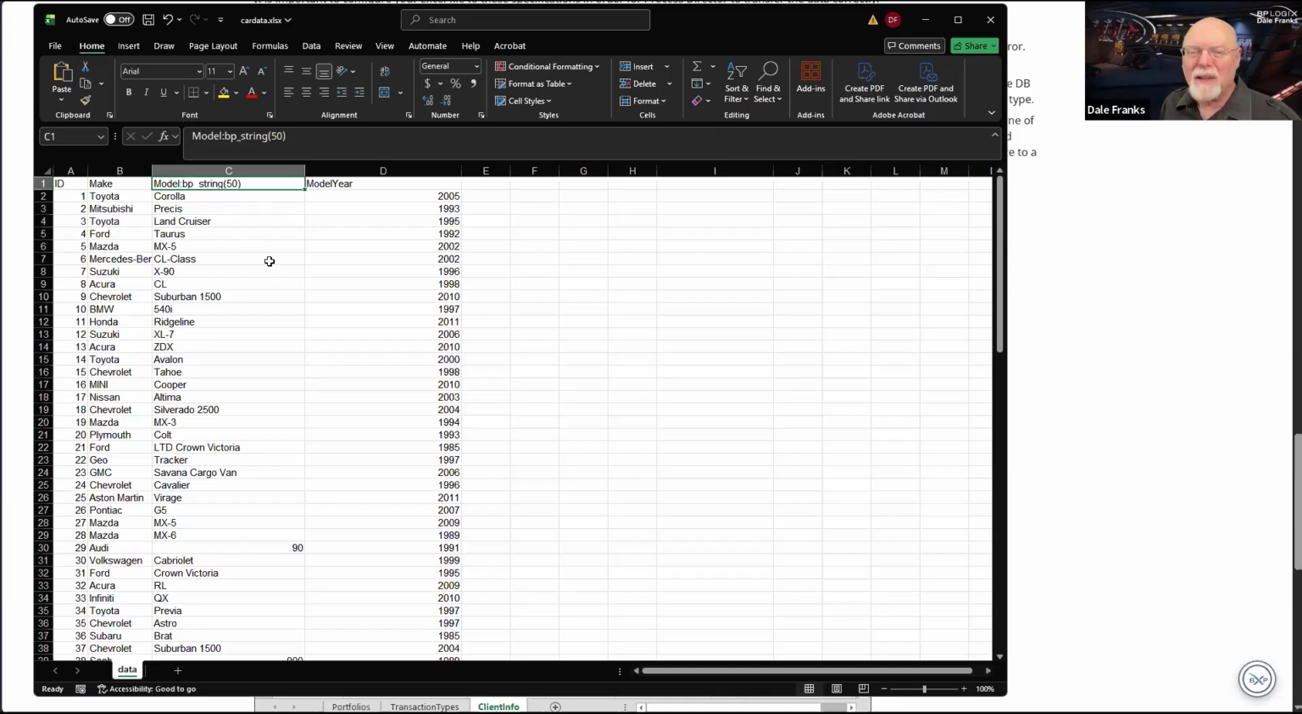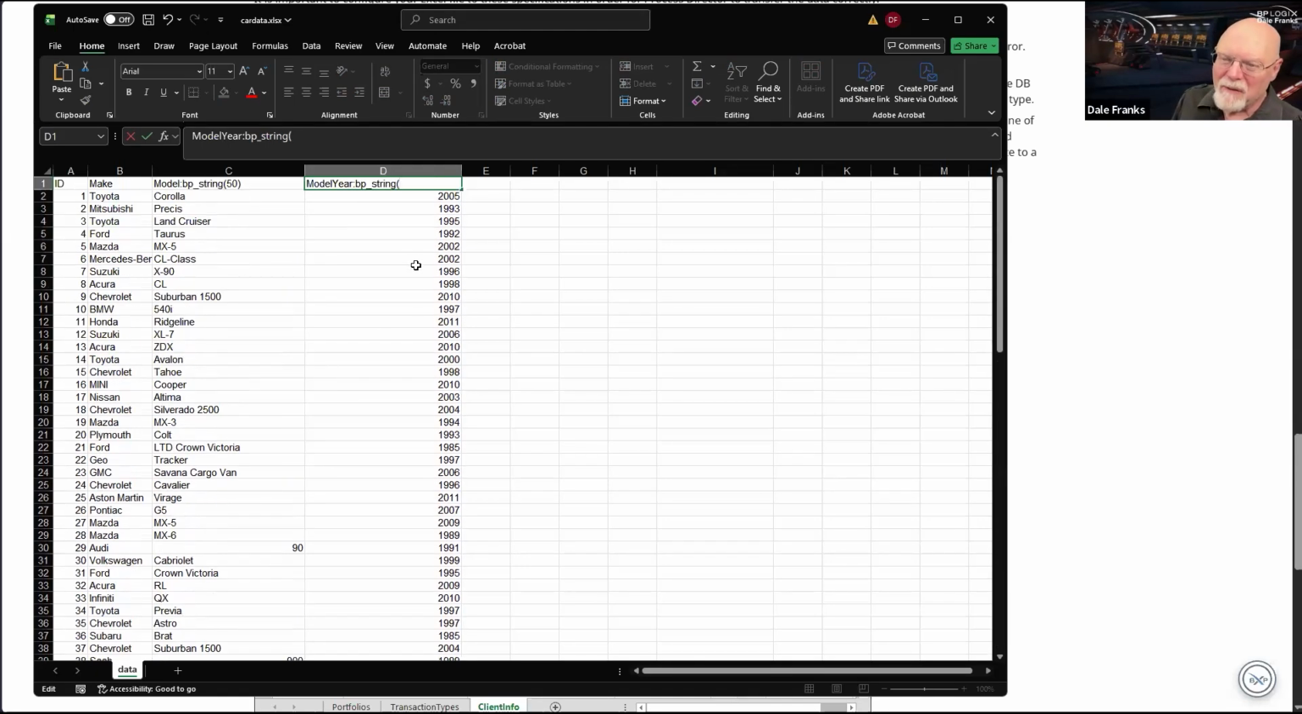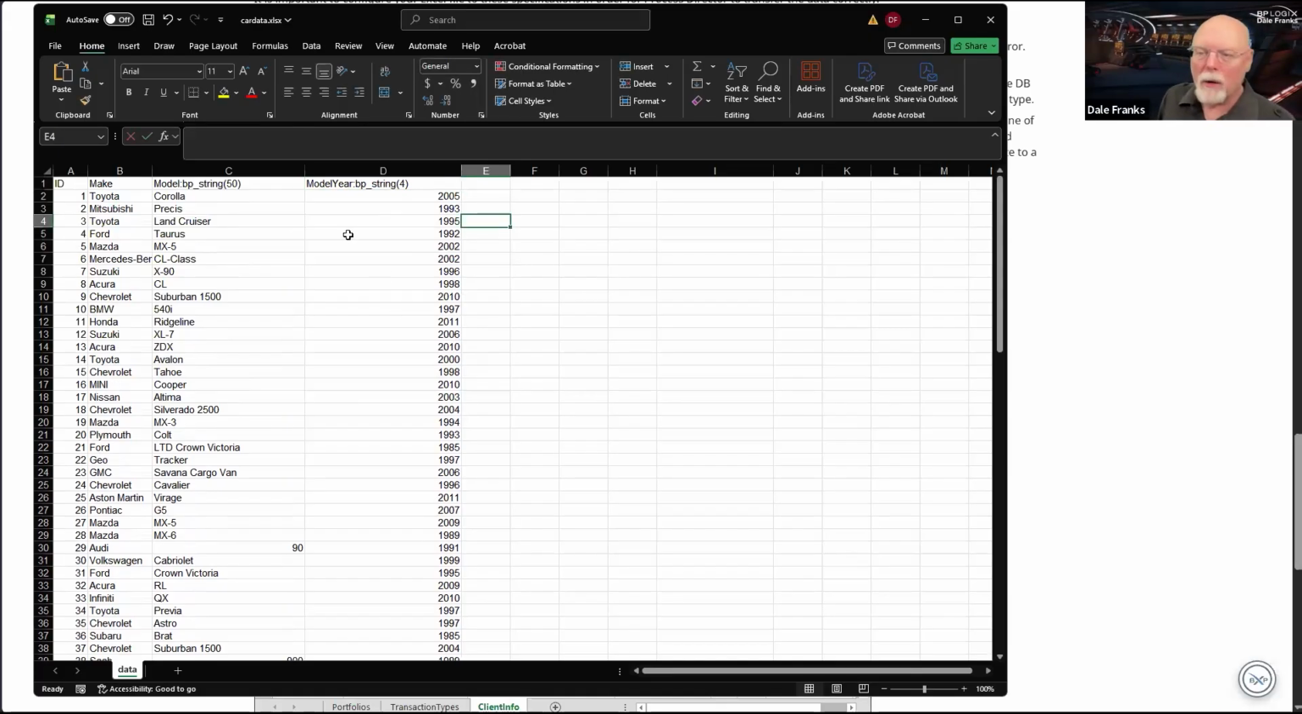Probably 30 would work, but let's give ourselves some breathing space and do it as 50. Now here for the model year, I'd want to do the same thing. I'd want to type a colon, and once again, it would be BP string. But this time, since there are never going to be, if my database is still using 5-year characters, then I think at that point, 10,000 years in the future or 8,000 years in the future, I don't think the database will be in operation. So I think a BP string 4 would work.